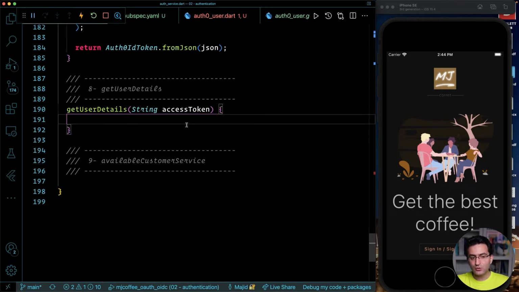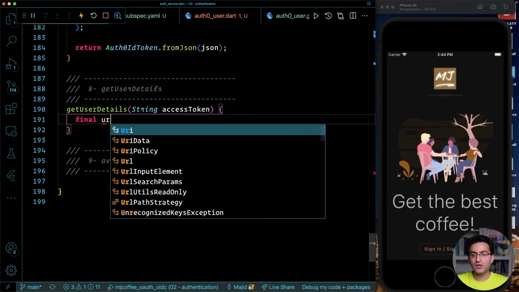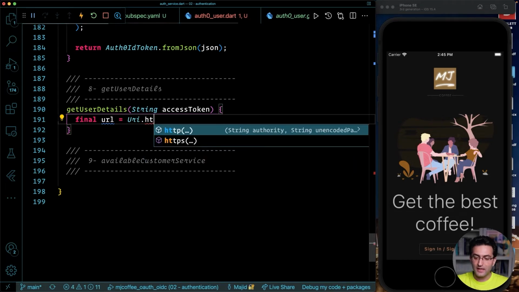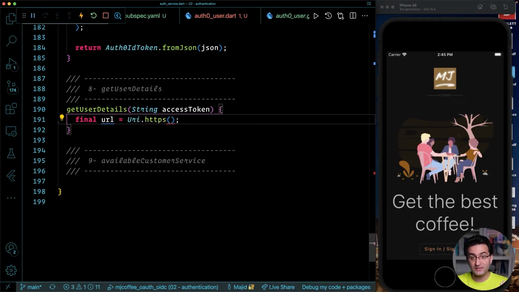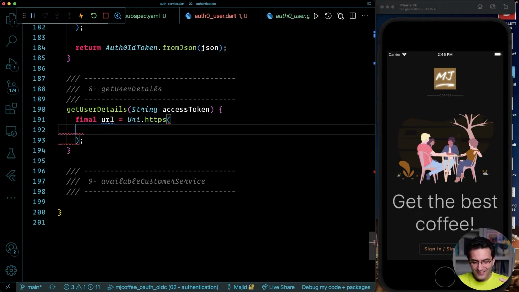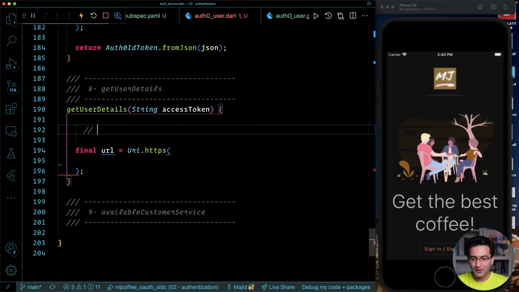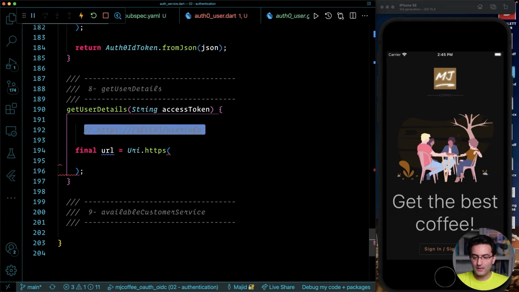So in this case, first of all, I need to construct the URL. So what is going to be the URL for that? It's going to be HTTPS, right? It's always secure. And for those who have not watched the theory part, or for a quick reminder, we're going to have HTTPS, then the server, and then user info. This is what we are going to construct right now. So let's do that.